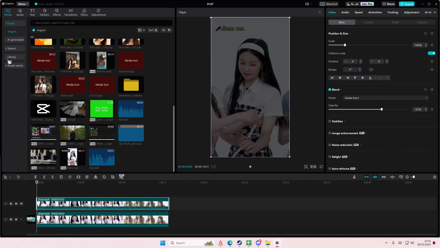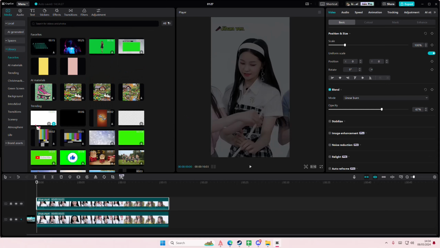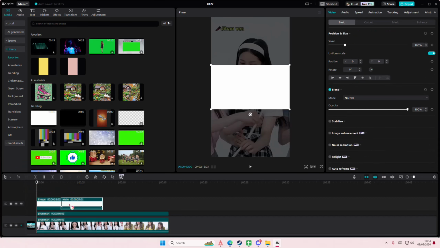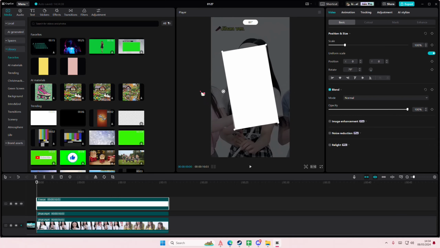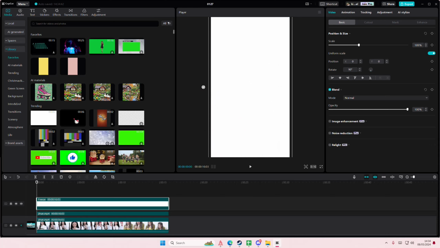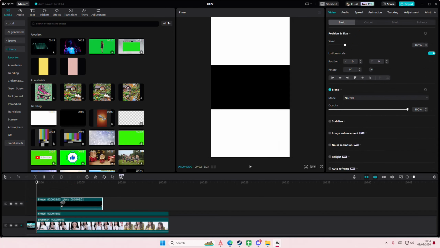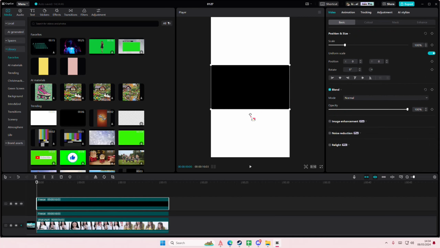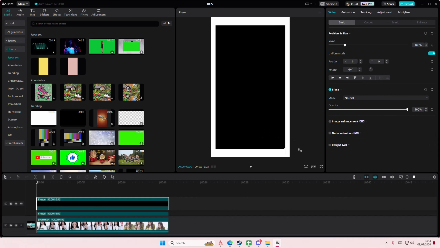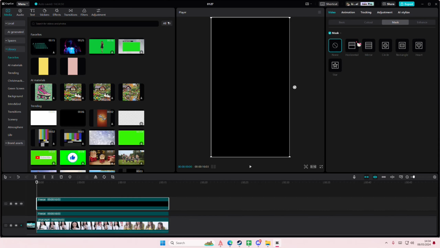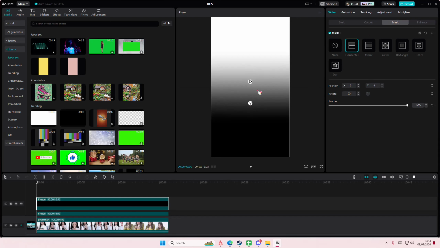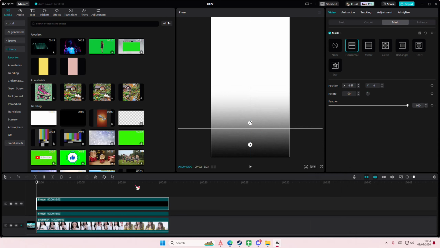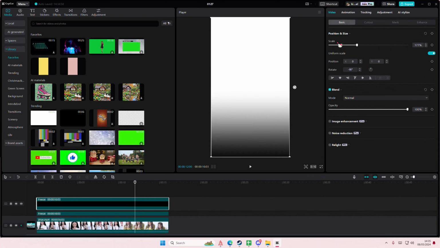And then I'm going to go to library as well, and I'm going to add in a white stock video. Let's just freeze frame this first. I'm also going to add in a black stock video on top, again, freeze frame it. Select mask and select horizontal, and you're going to just go like that and create a gradient and place this down there. Make sure the size of it is a little bit bigger.